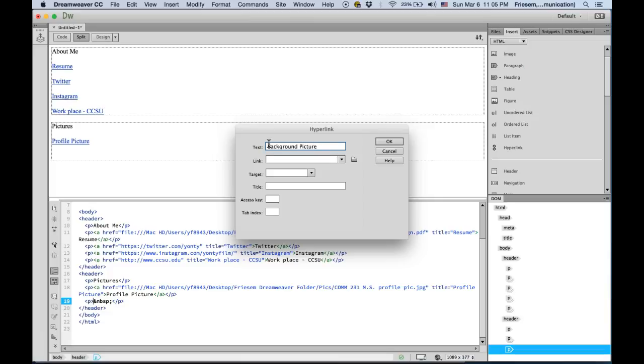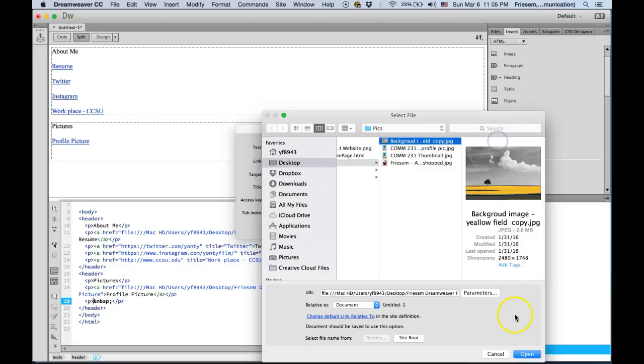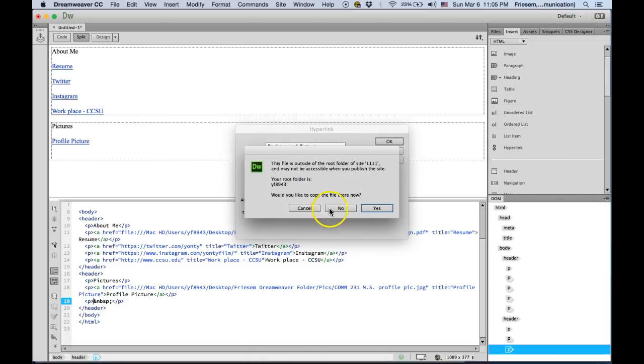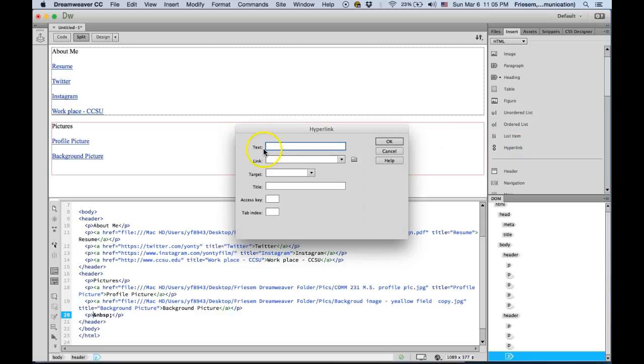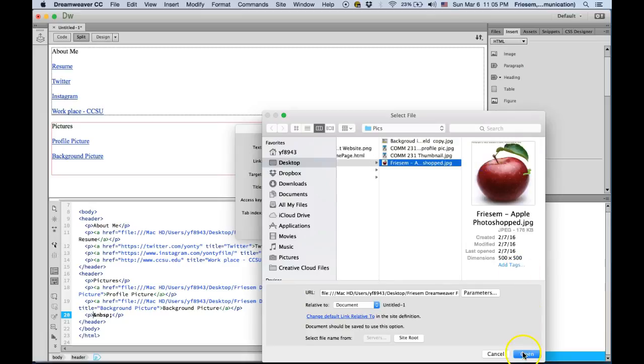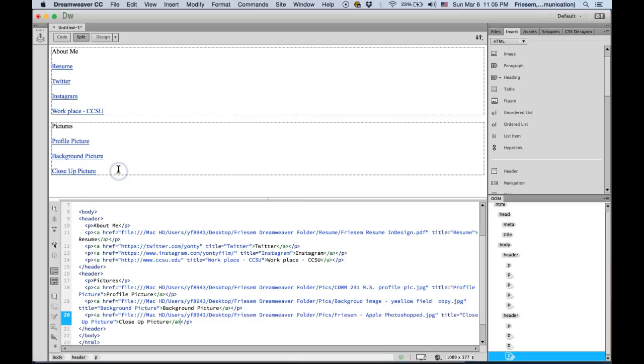background picture. So finding the background picture, this is the background picture, and OK. Then again I'm doing here hyperlink, and then I have the close-up picture. So here I have all of that.